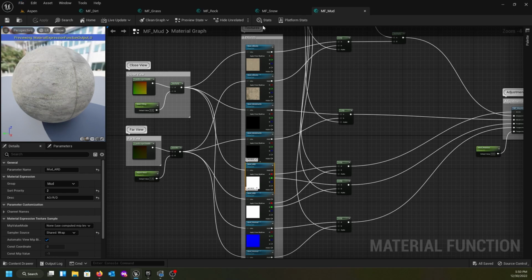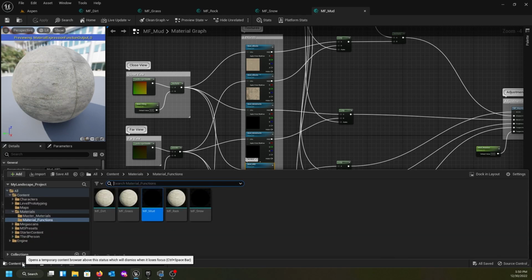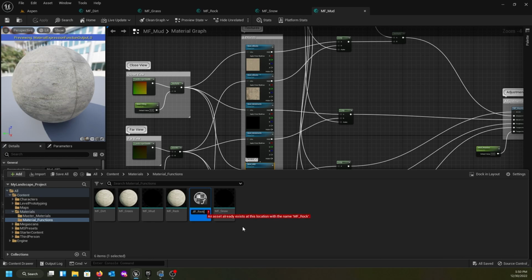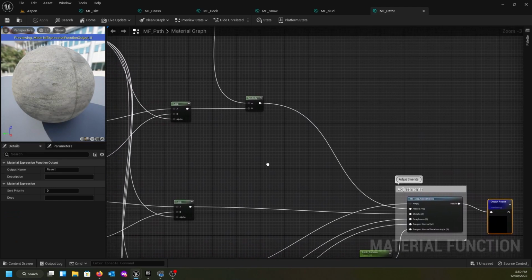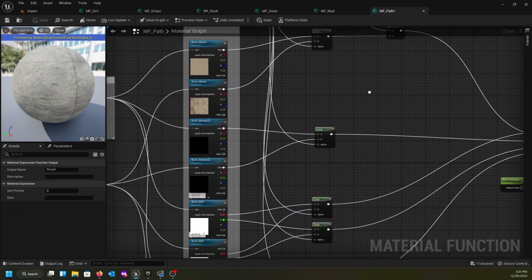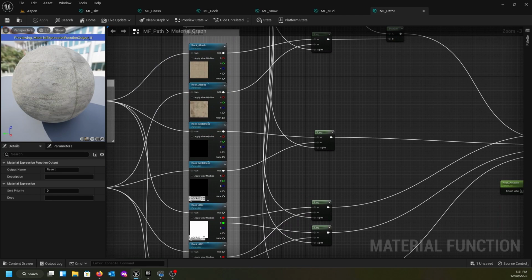All right, and now I'm going to go ahead and create one more like I said. I'm going to select my rock again. I'm going to do a Control D, duplicate it. And this one, I'm just going to call material function, and I'll just call it path. Again, double click on it. We're going to do the same thing again. We're going to change all of this. We're going to leave this, okay? And I'm going to go ahead and pause again.